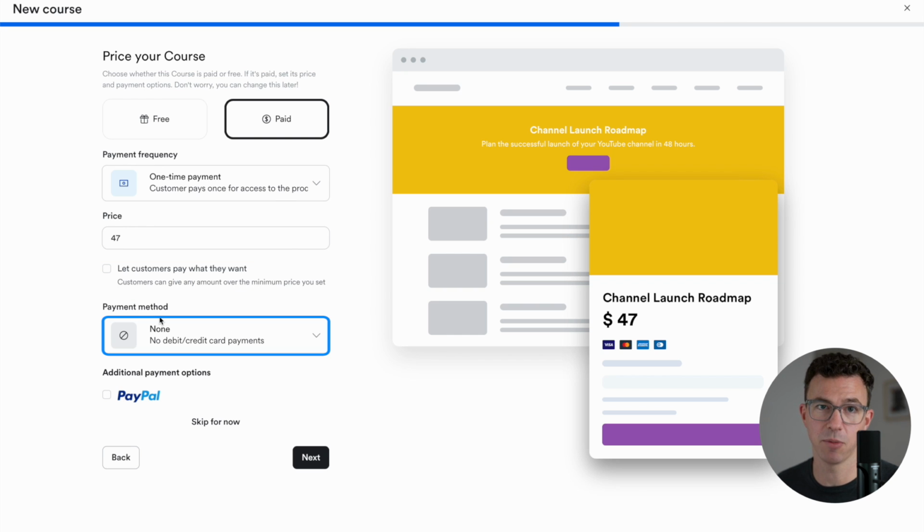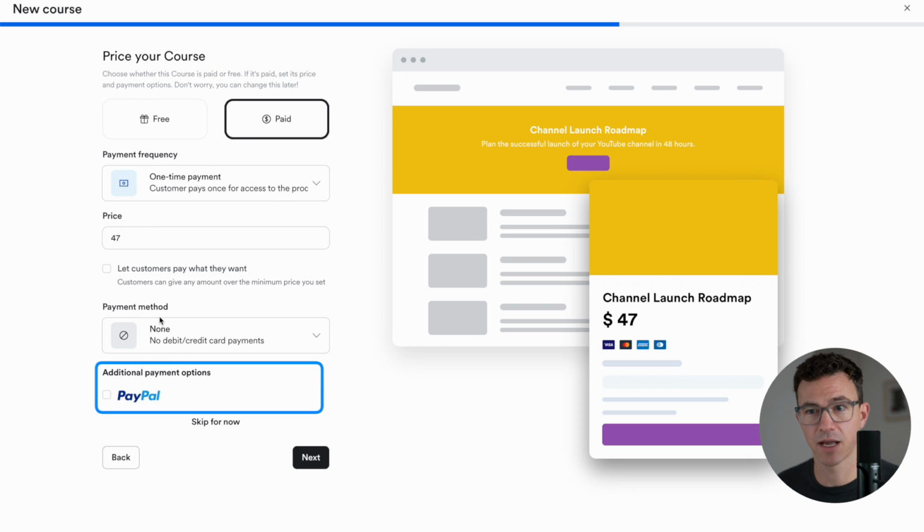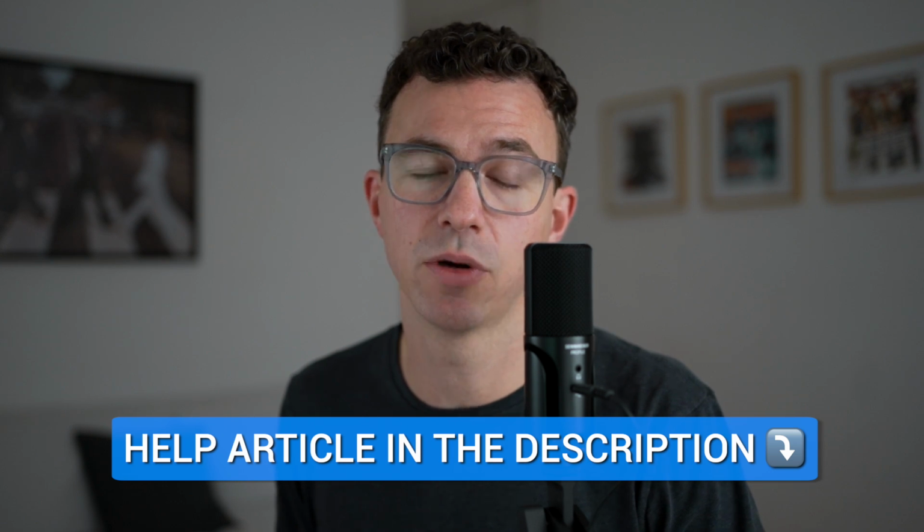Then you want to select the payment method. You can connect a couple of different payment processors to Kajabi. I already connected our PayPal account, so I'm going to select that and then click on next. If you want to learn more about connecting your payment processor to Kajabi, check out the help article that I'll link to in the description below.